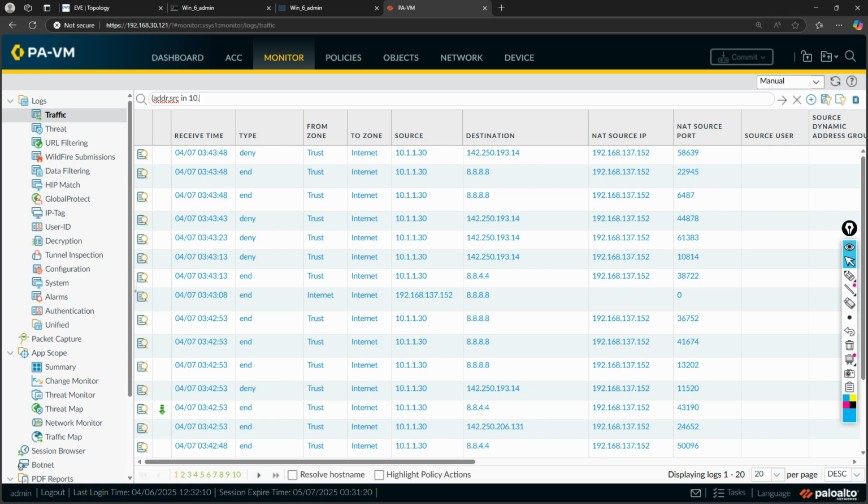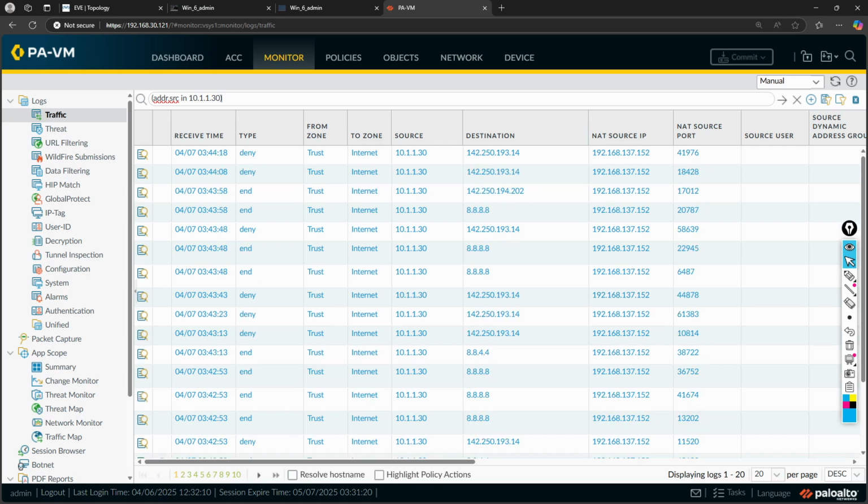So I'm mentioning the source IP as 10.1.1.30. If I filter the traffic from this, I just hit enter, and it will show only the traffic from 10.1.1.30. You see that now it has filtered with only traffic going from source 10.1.1.30. So you don't have to memorize this syntax.